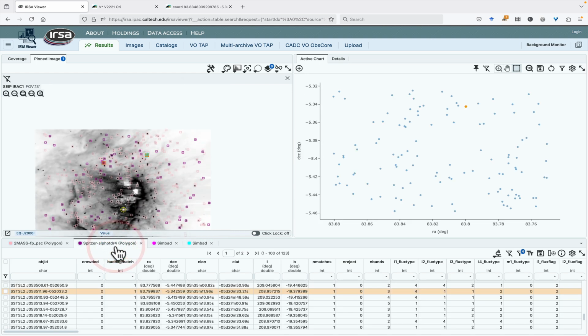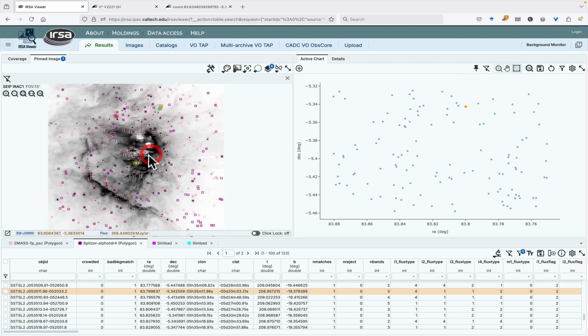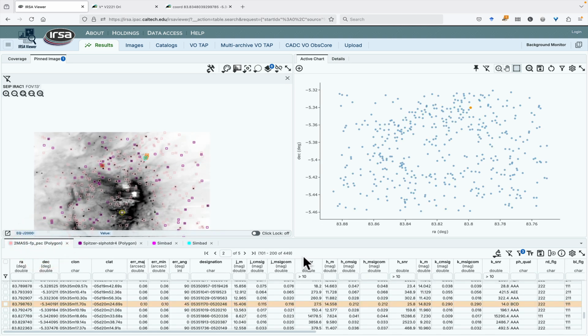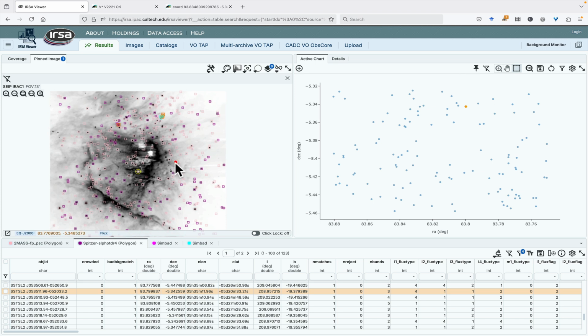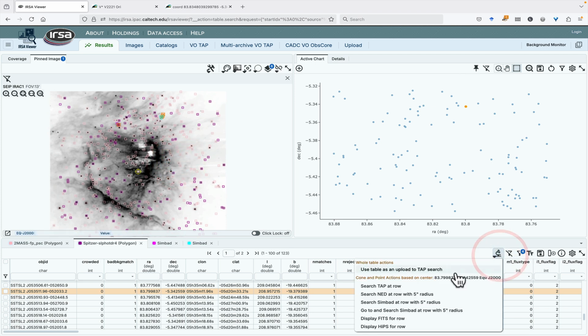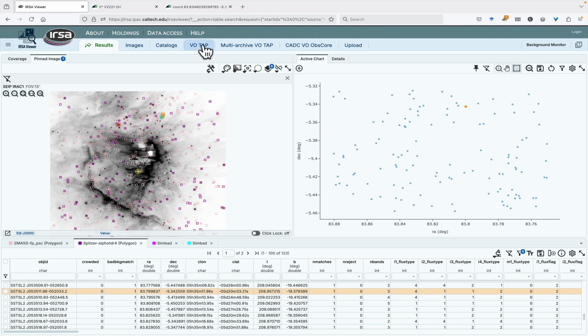You can also send entire tables to launch additional searches. So right now, this has 123 objects that are in this catalog. The 2MASS catalog has 449. So I'm going to stick with the Spitzer catalog for now. If I go over here, I can use the entire table as an upload to a TAP search. TAP is Table Access Protocol. It's the same kind of searches you get from these tabs here. But I can send this entire table, or I can send an individual row. So I'm going to send, for purposes of this example, this entire table as an upload to a TAP search.